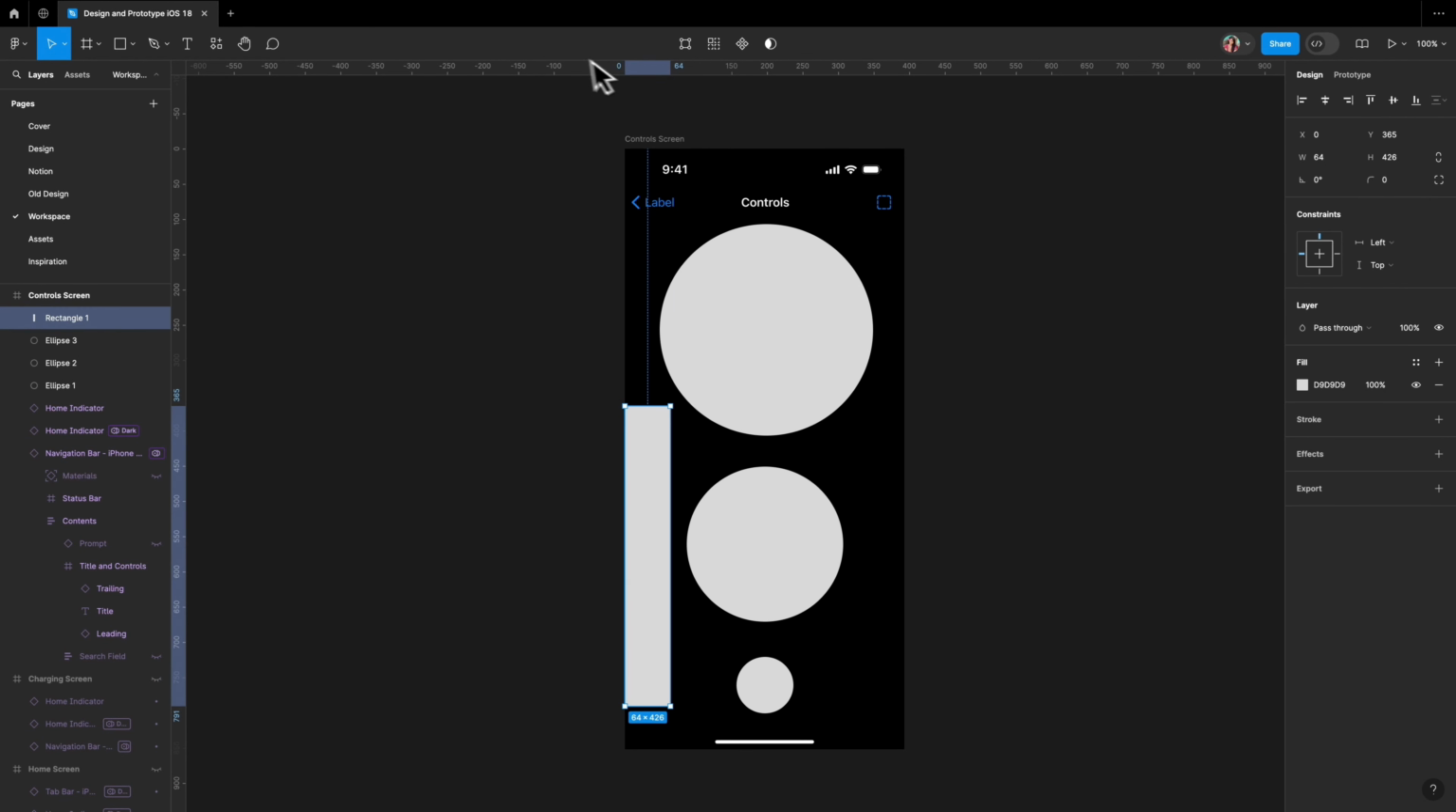Let's jump into it. Let's explore the Auto Layout properties. We'll start with direction, which determines how elements are arranged within a frame. You can set it to arrange items vertically, horizontally, or to wrap onto multiple lines. Each option helps create responsive and organized layouts. The wrap option allows elements to flow onto the next line when they reach the edge of the container, creating a new row or column.